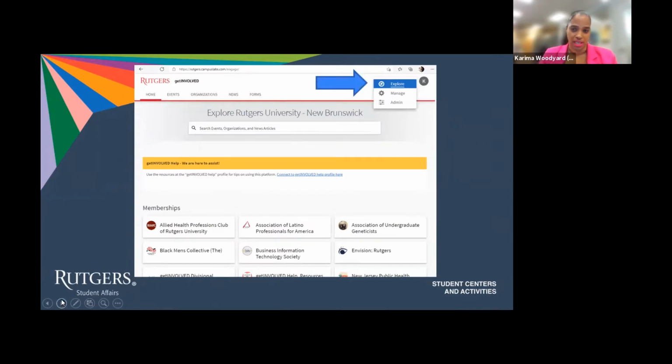Once you have logged in, it's important for you to navigate to your organization's or department's page by going to the page through your memberships or by clicking the small dots or switch area in the top right corner. Then click Manage. This will give you a list of all of your memberships. Click the organization or department that you would like to create an event for.